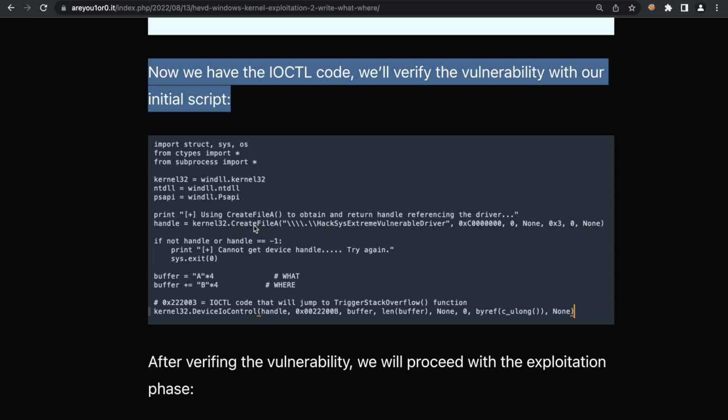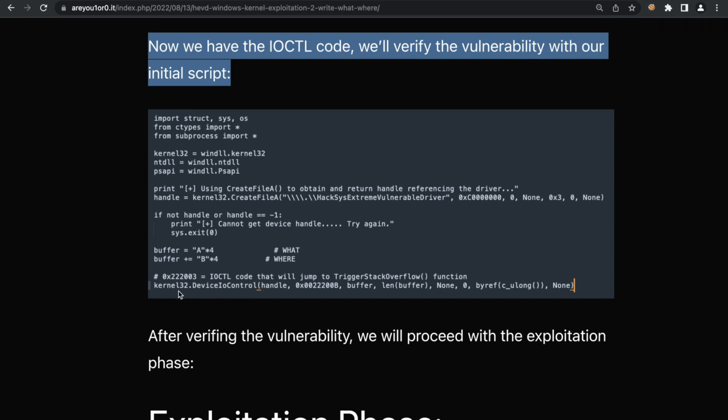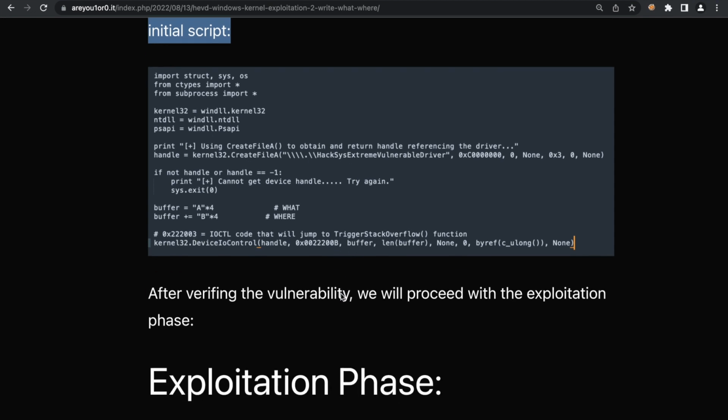So as always, we're using CreateFileA to create the handle, the Windows API function, if you remember from the previous video. We're doing some error handling. We're just adding this buffer variable for A and B, for what and where. We're going to check in the Windows debugger later to see if we are writing these values as supposed to, and we are writing the IOCTL code as well. Okay, I need to update this. It's supposed to be B. So let's verify the vulnerability on my environment.